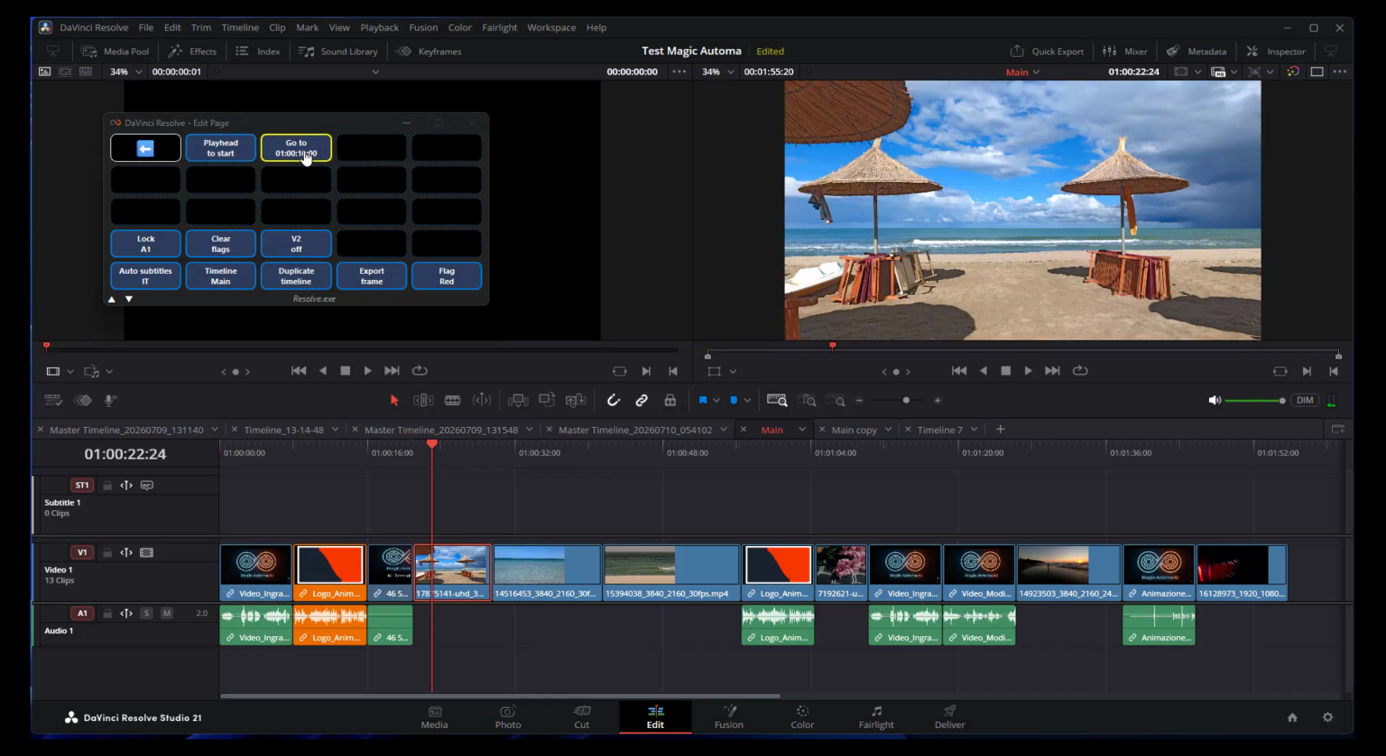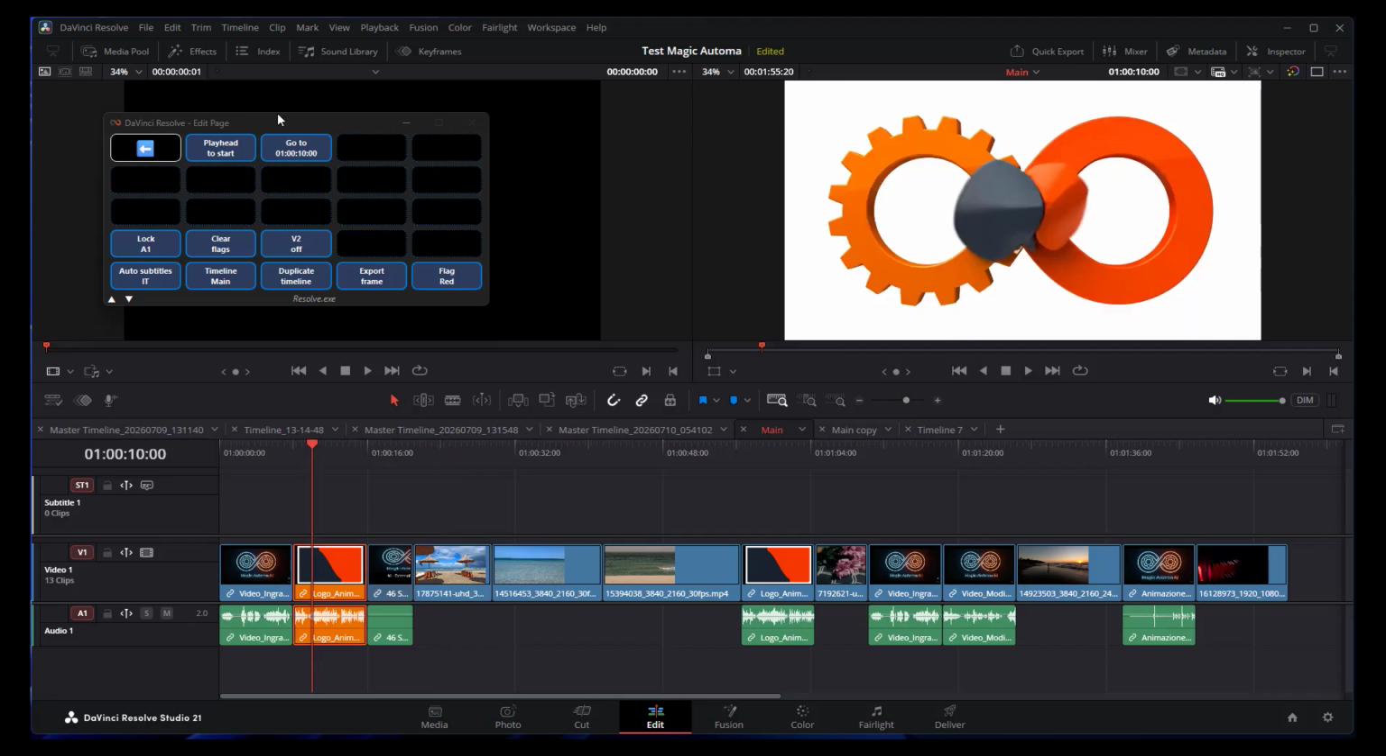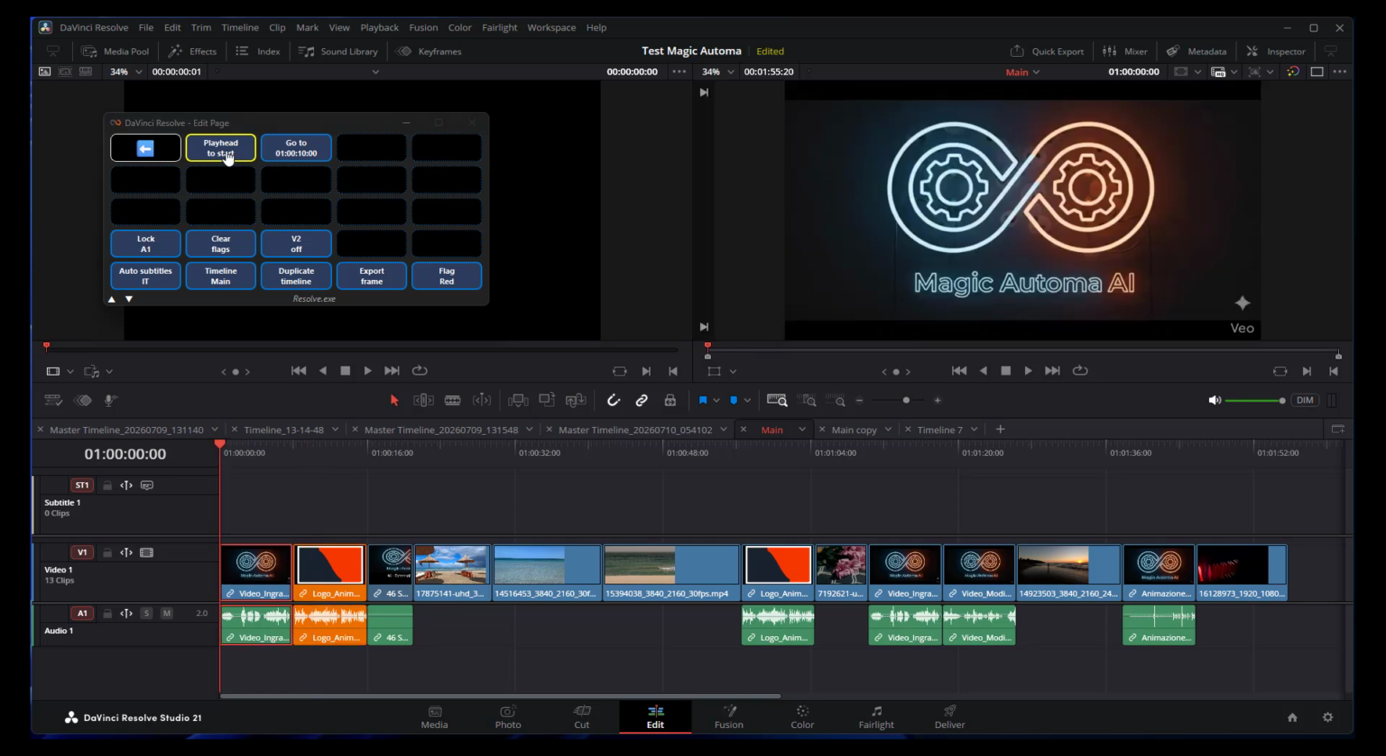In this video, we drive the playhead through scripting. One key to jump back to the start. One key to jump to an exact timecode. You'll need the Studio edition of DaVinci Resolve, configured as in the scripting video.